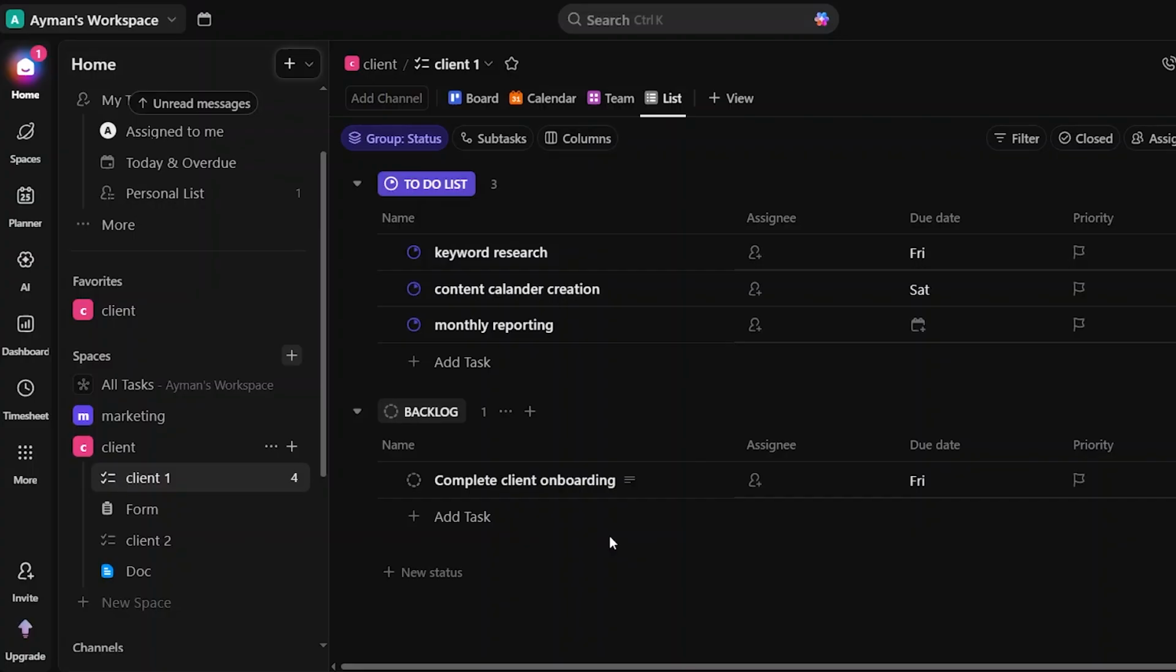Now, let's say you run a marketing agency, so your dashboard is going to look like this. Now, here's the key. Before automating anything, ask what repeats. Automation works best for repetitive processes like client onboarding, content publishing, weekly reporting, lead follow-ups, or team task assignment. Pick one process to automate first.